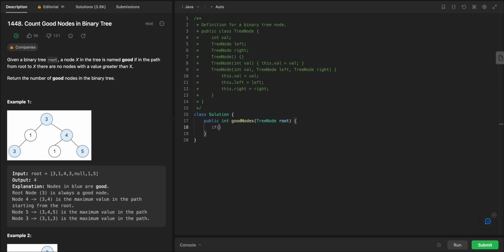So okay, then if root dot left equals null, and root dot right also equals null, then we're going to return 1, because in this case, if there was only 3, then it's a good node, right? Even if it does not have the left and right side, it is a good node. Yes. Then let's create another new function, and check nodes.